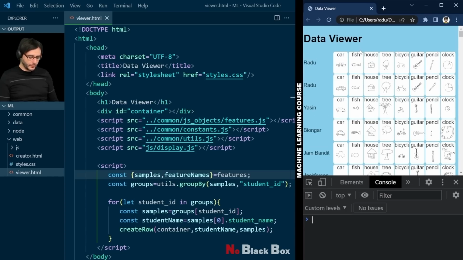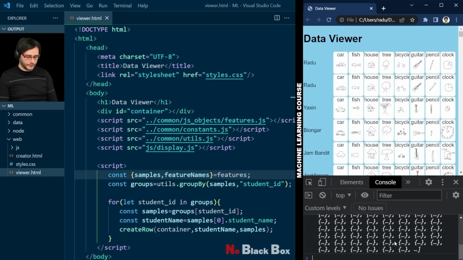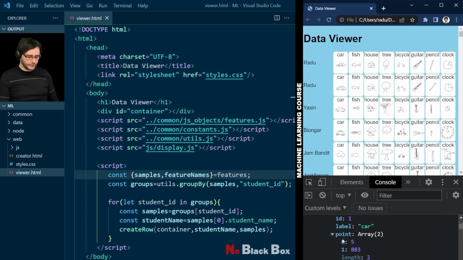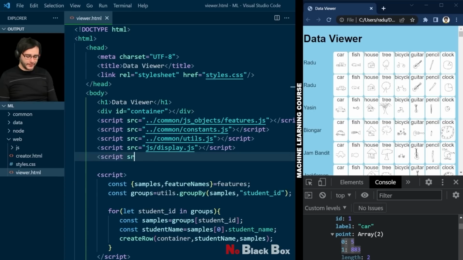But now if I'm going to open the console here and type feature names, they are here. And if I'm going to look at the samples, they contain some additional information like the feature values here in the point. These points are what we're going to visualize next using a Google chart. And yeah, I know I said no libraries, but this is a temporary thing. You'll see.